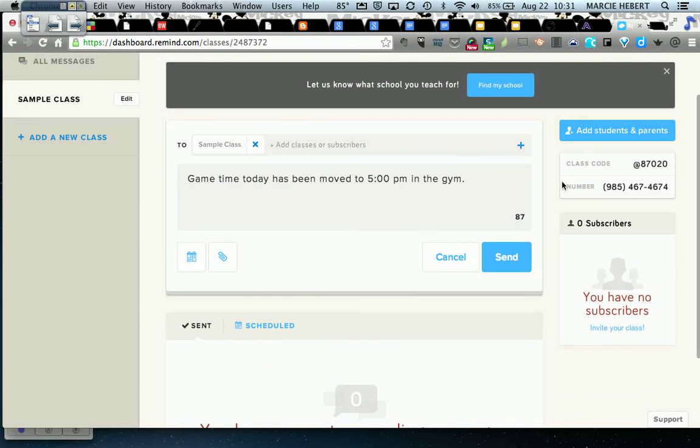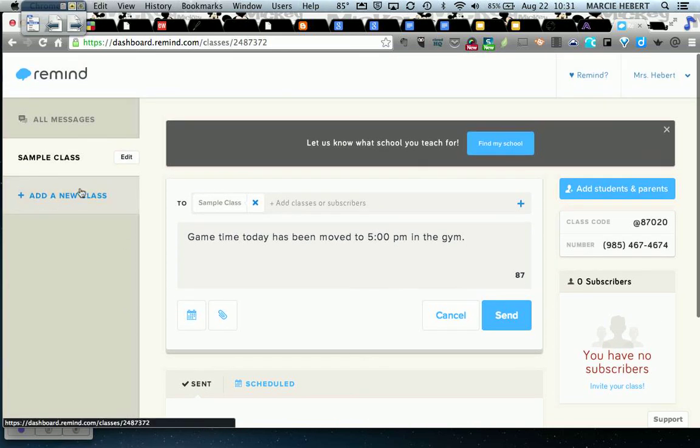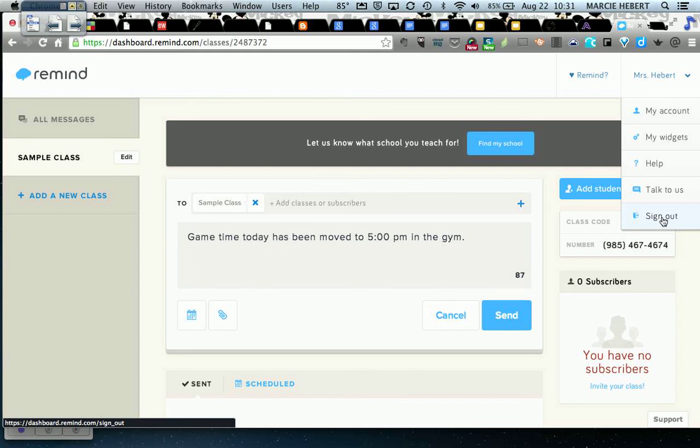Again, no phone number is shared, so it keeps us safe in privacy, and it also allows you to send out a text without necessarily giving out your number to text. And you could add as many classes or groups as you need. And of course, I'd always remind you, just make sure that you sign out at the end.